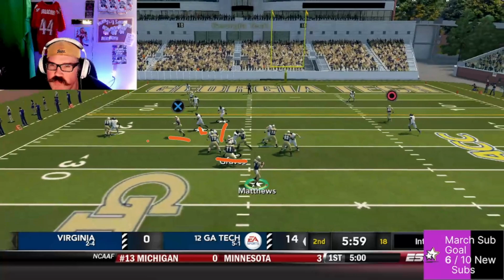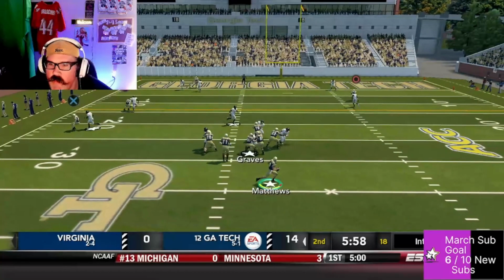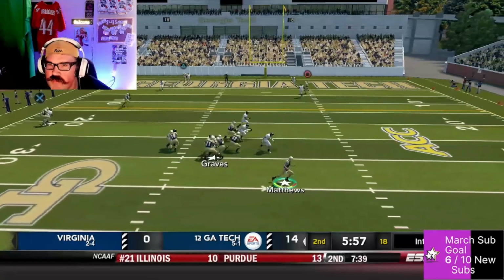So at this point, the only person open for the pass would be the tight end, but you risk him getting tackled immediately by this cornerback providing tight coverage on the wide receiver. So when we move the tape forward, knowing that the pressure was coming, I scrambled out of the pocket.